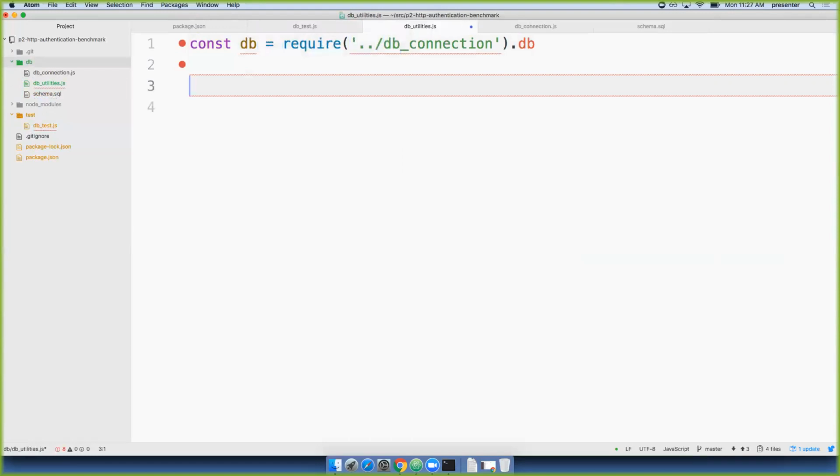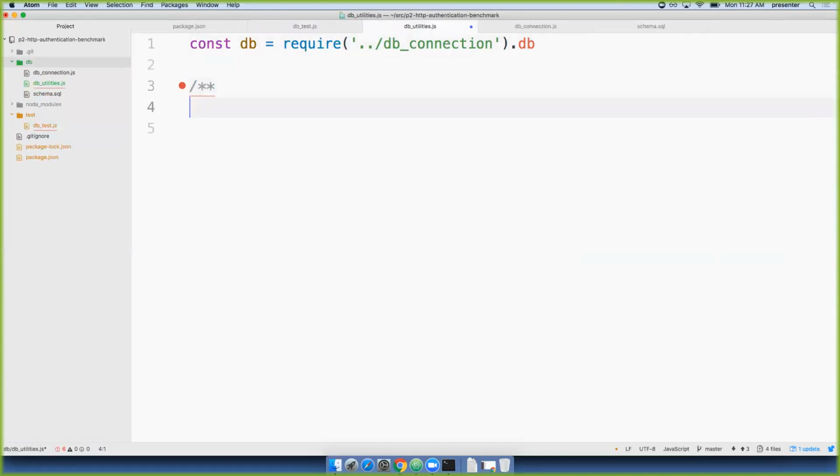So what functions do I need? I'm going to do JS doc, and the first function I want is to add a user to the database. That seems like an easy place to start. So it is the parameters it's going to take. It's going to take a user or an email. This is JS doc, which I'm quite a fan of. So I'm going to do an email.